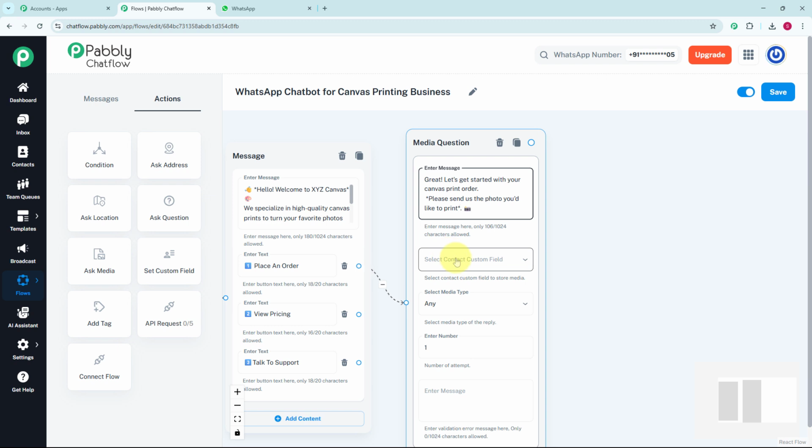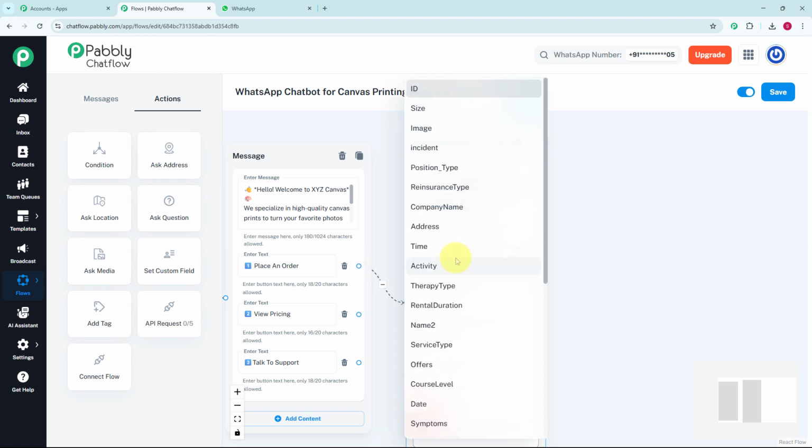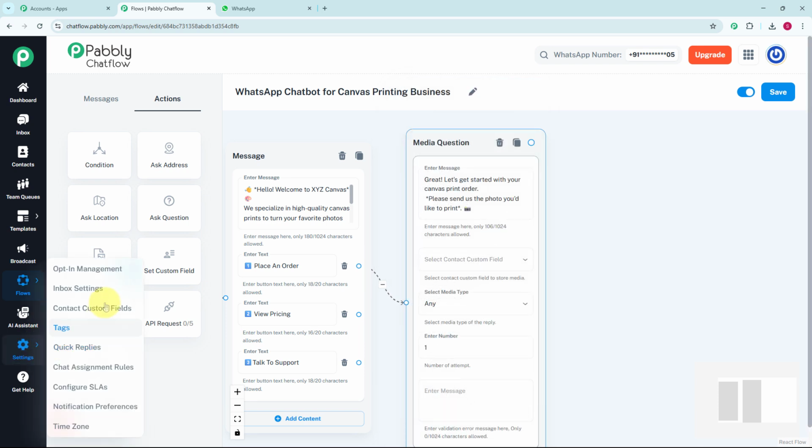Now moving on further, here it is asking me to select contact custom fields. So here you can see these are the contact custom fields created by me. You can also create your own contact custom fields. For that you just have to go to settings, and here you can see we are getting the option for contact custom fields.